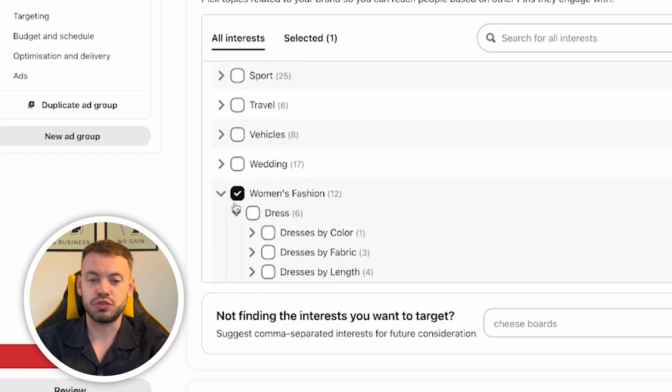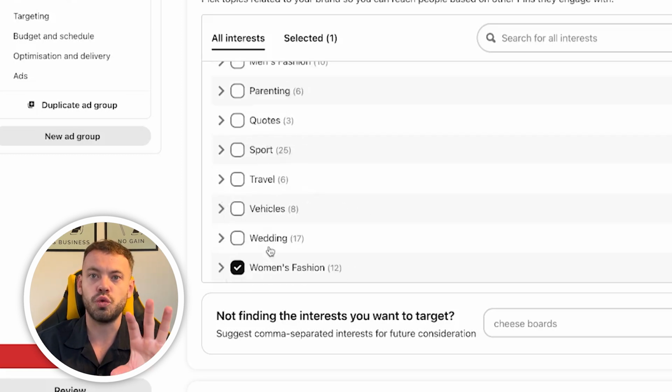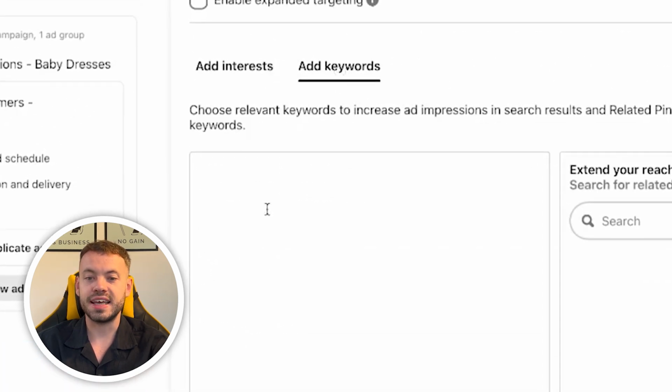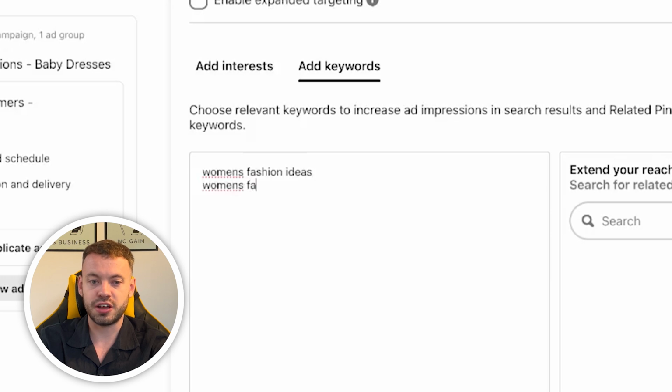It really depends what's relevant to your business, but I would always choose one interest per ad group. Another thing that you can always do as well is add keywords. Now these keywords are really good for people going into Pinterest looking for things. So you could do women's fashion ideas, for example, or women's fashion, women's dress, women's t-shirts.